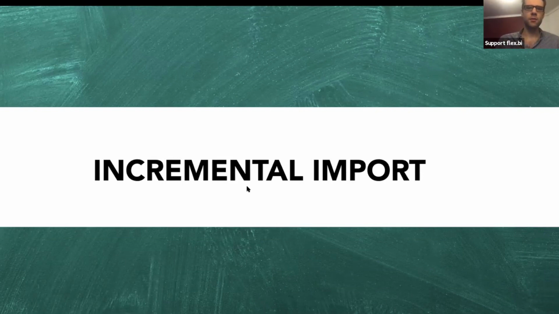To give you the background on this, to understand how incremental import is different from the current one: right now, in Flex.bi, you have to specify in the application how many days in the past Flex.bi should re-import. If you have not specified that, then the default value is 90 days.